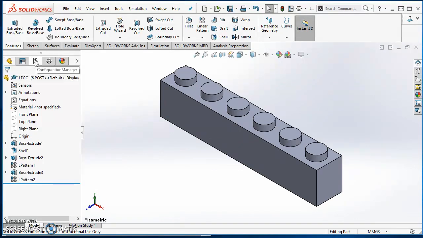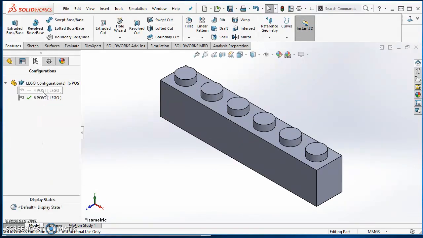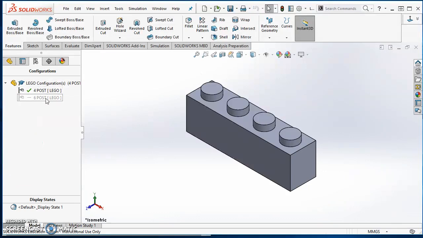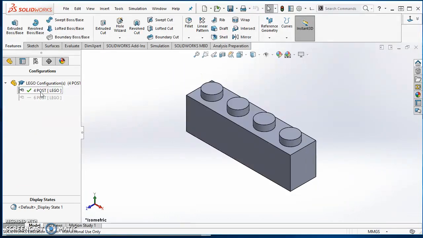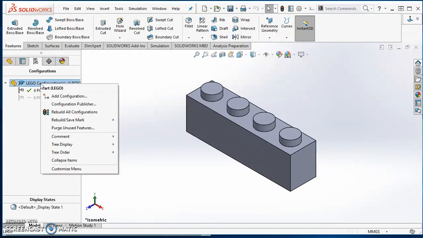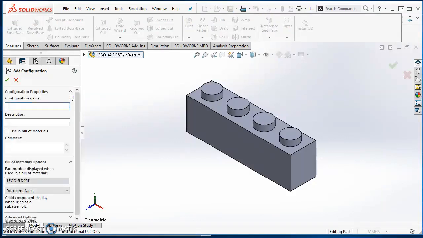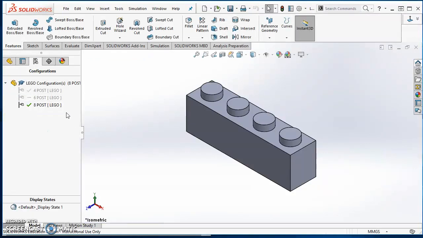I can come over, click on my configuration manager. I can double click on 4-post. It goes back to 4. I double click on 6-post. It goes to 6. So I could go ahead and repeat this process. So I'll right click on Lego on the top level, do add configuration, and I'll type in an 8-post. Once you get that configuration name entered, hit the green check mark. Now my 8-post is active.